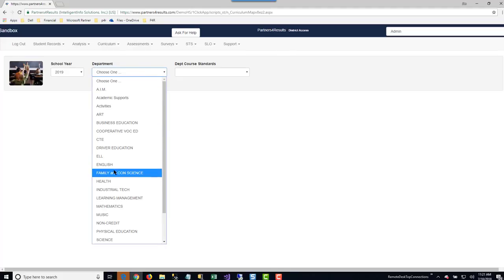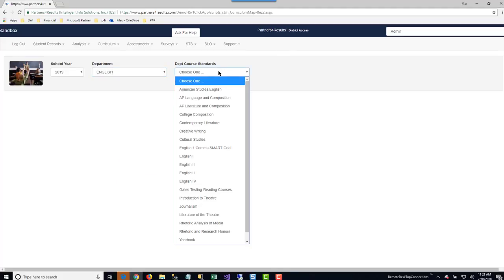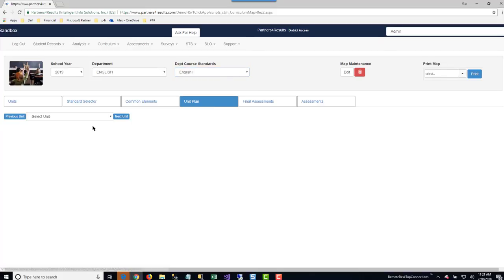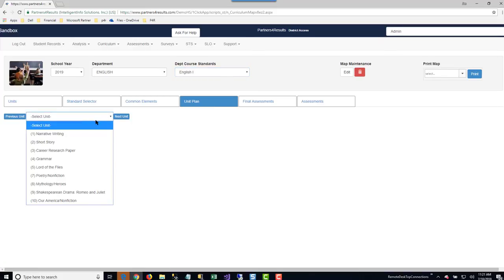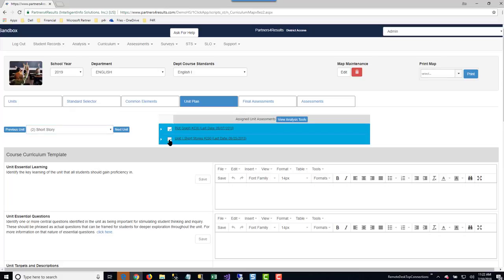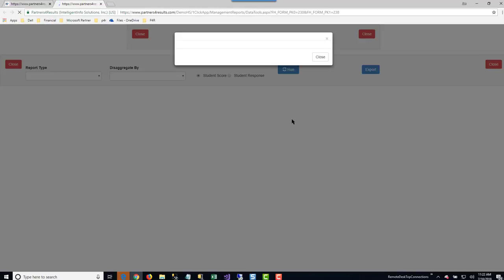So what we can do is choose a department. In this case, I'm going to choose English. I'll select English 1. If I come over to unit plan, these are the units. So if I look at unit 2, which is short story, it shows me there are 2 assessments, plot graph and short stories, that have been associated to this unit. Now I can select multiple assessments or one, and all I have to do is click on View Analysis Tools.